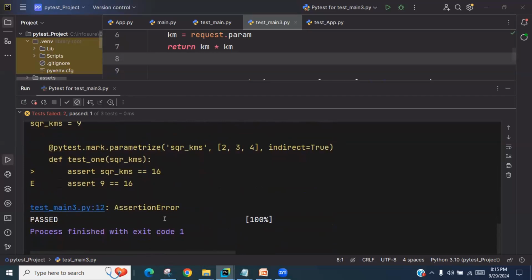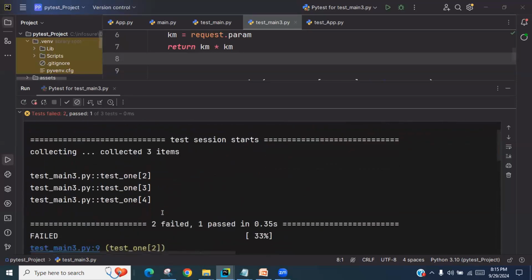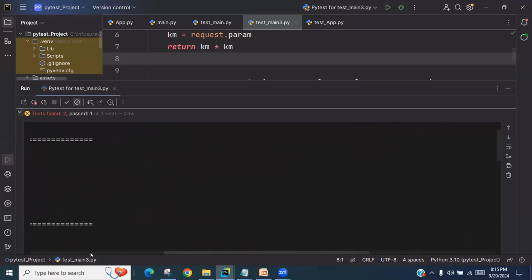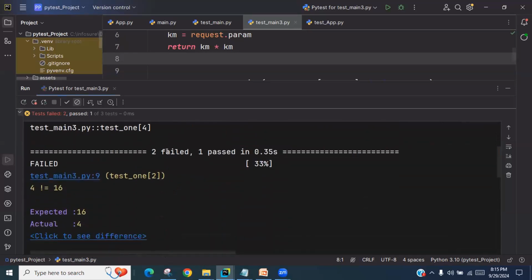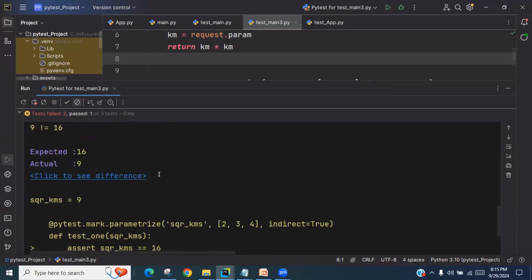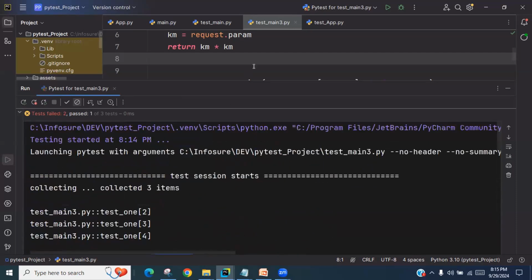And the third test passed. Okay, so here is our report 1, 2, 3. And of course, this report is like that. So 2 failed and 1 passed. The last one is the one which passed. So this is how you parameterize the tests.